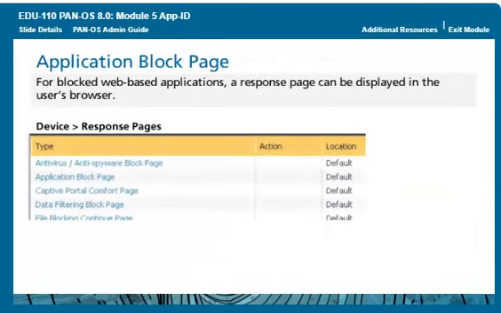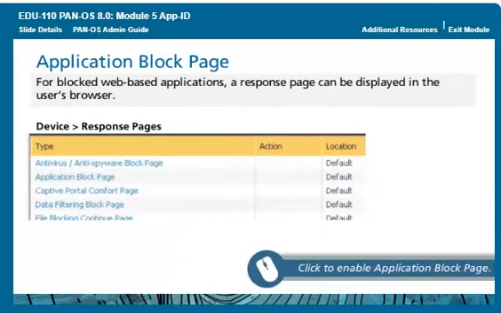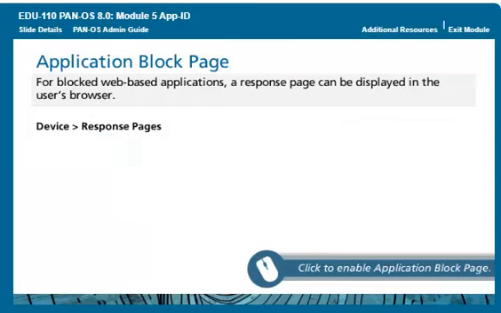If the application block page is enabled and a security policy rule denies a web-based application, then a user receives a browser-based response page. The default response page includes the prohibited application name and the user's name if the User-ID feature has been configured. If User-ID has not been configured, then the user's name appears as an IP address. Application block response pages must be enabled using an interface management profile.